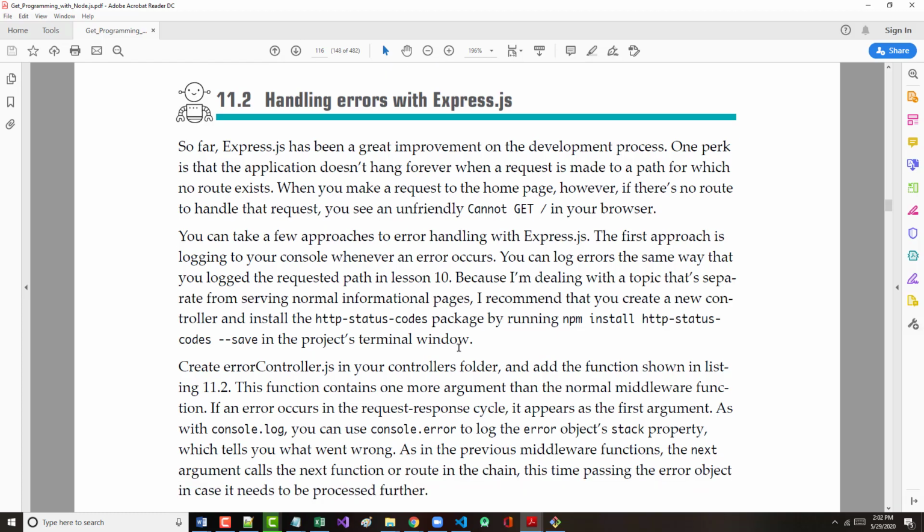So far, Express has been a great improvement. Well, that's considering I'm having problems with it, but that's debatable. One perk is that the application doesn't hang forever when a request is made to a path for which no route exists. When you make your request for your homepage, however, if there's no route to handle it, you get an unfriendly "Cannot GET /" in your browser.